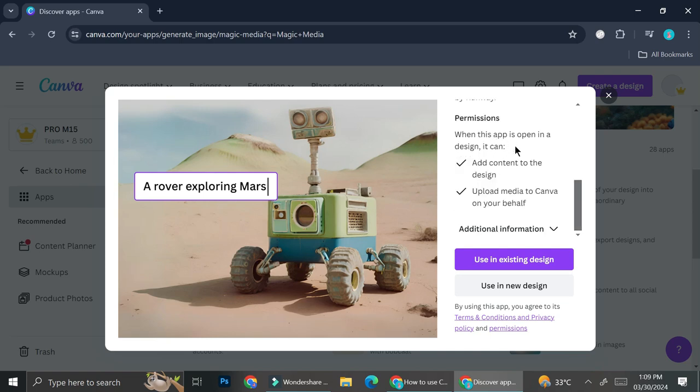They're going to show you the permission that they will need if you do want to use this app on Canva. Make sure to read it before you continue. You can also take a look at the additional information that they have, and if you're done with all of that, you can go ahead and use this app whether on an existing design, if you do have a design beforehand that you would like to alter with AI, or you can start with a new design.